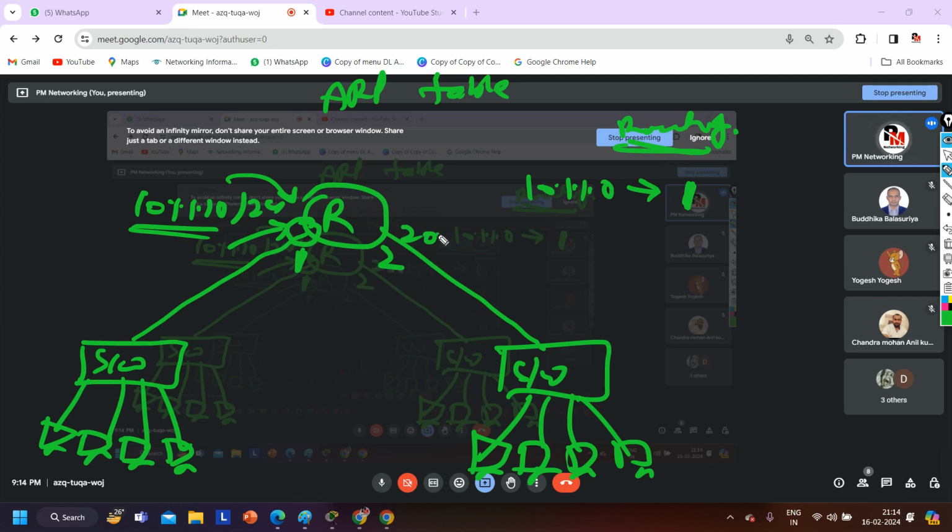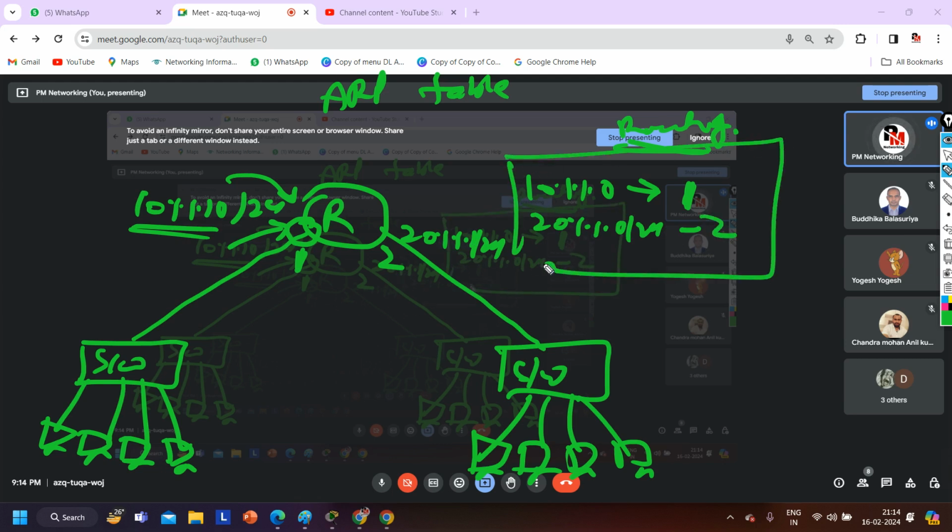When I assign an IP on this interface, that is 20.1.1.1/24, again it is going to calculate the network ID of this IP address and it will make one entry in its table that the 20.1.1.0/24 network is connected on which interface? 2. This is what? The routing table of the router.